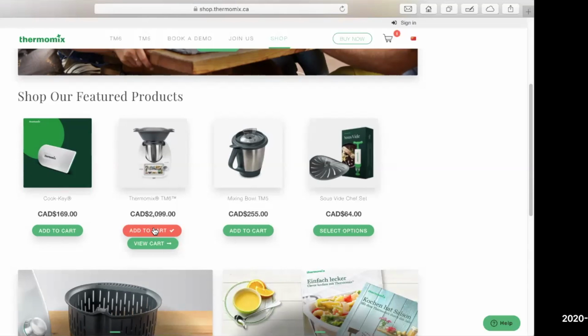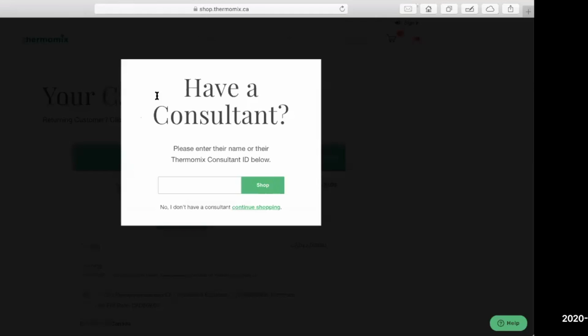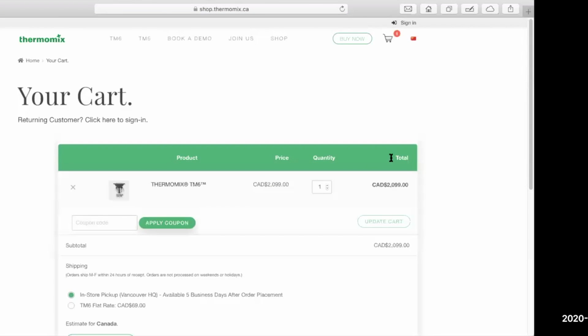What's going to happen is a box is going to pop up that says, have a consultant? Please type their name in here. And as soon as they type in the first name, the consultant number will appear beside it. And they can select the name with the consultant number, and they can select shop, and that order will be credited to you. So there is another way as well for your customer to purchase with the order credited to you, and your name will still appear at the top and it will say sign in. So they can also do that instead of using a link.